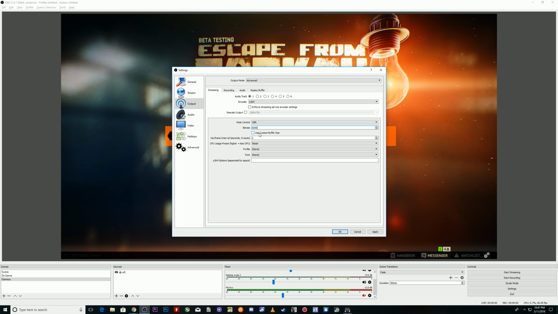Use custom buffer size, you don't really have to worry about that. Keyframe interval, 2 seconds. Now, to be completely honest with you, y'all, I've seen a whole bunch of other people put this keyframe interval at 2 seconds. I'm not even sure honestly what this does. I just follow what other people did. I want to be real with y'all. Everyone put this at 2 seconds, so I'll put it back at 2.